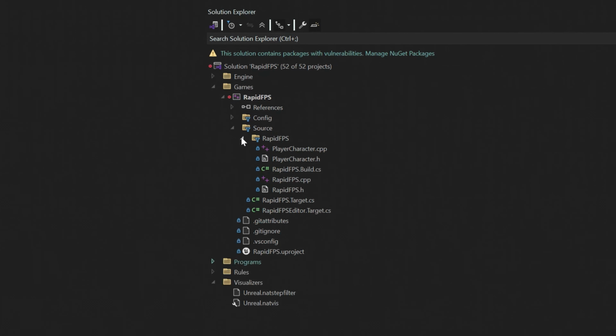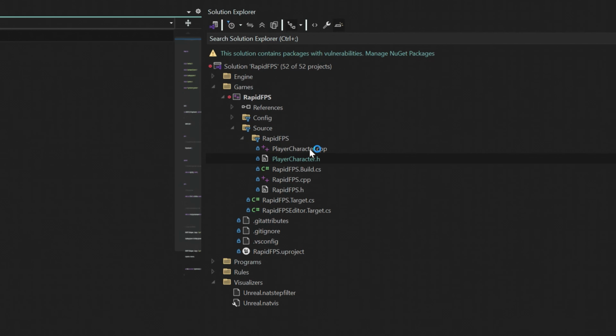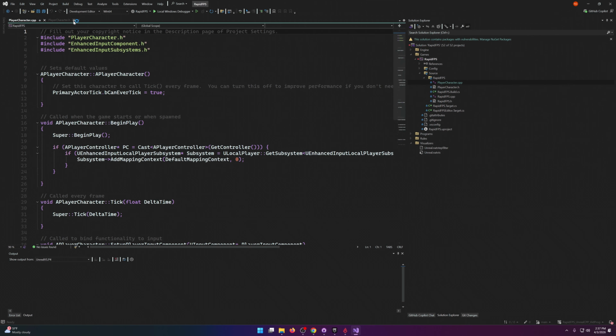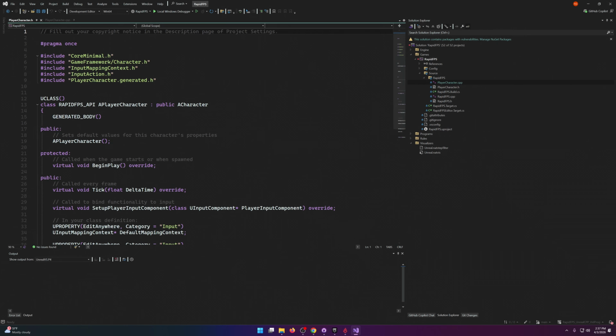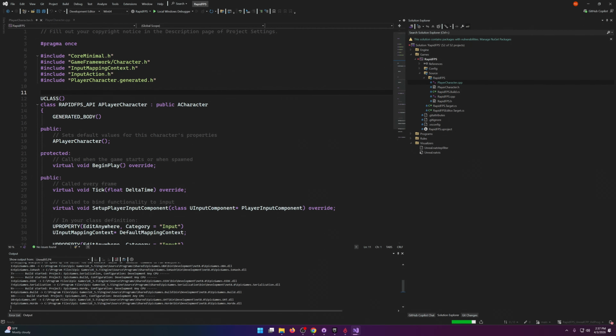source, expand that out, and you're going to see playerCharacter.h and playerCharacter.cpp. These are files that I created for you just to kind of get things working with some starter code already built in. We'll talk about what that code is in a minute, though. Go ahead and then click the Start Without Debugging button and run that.